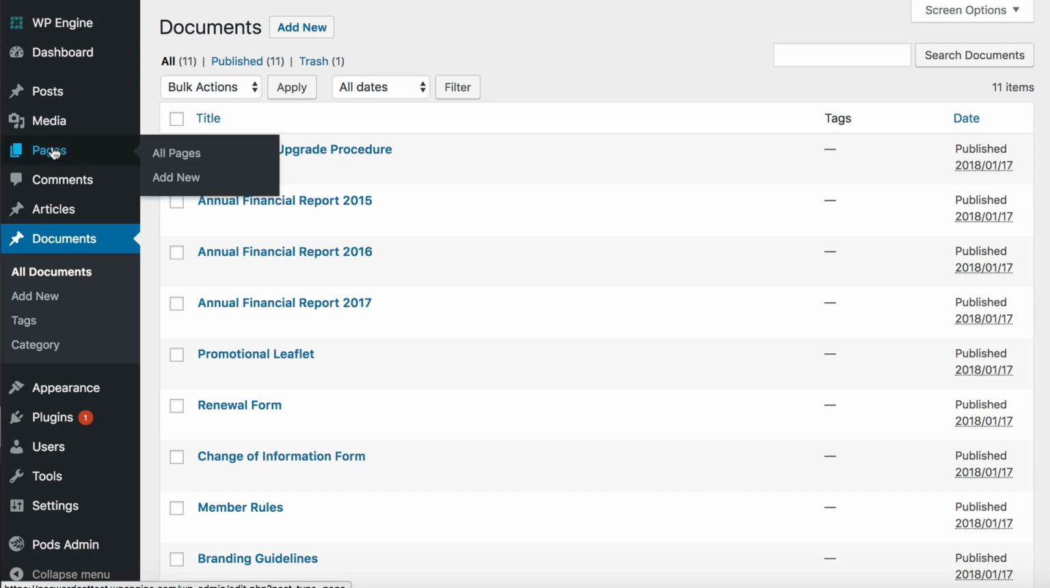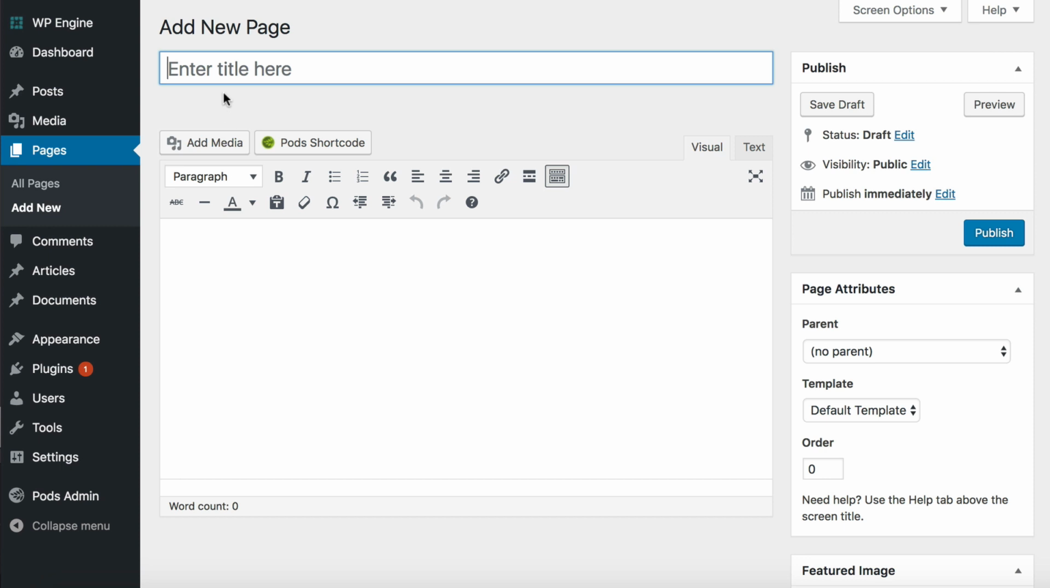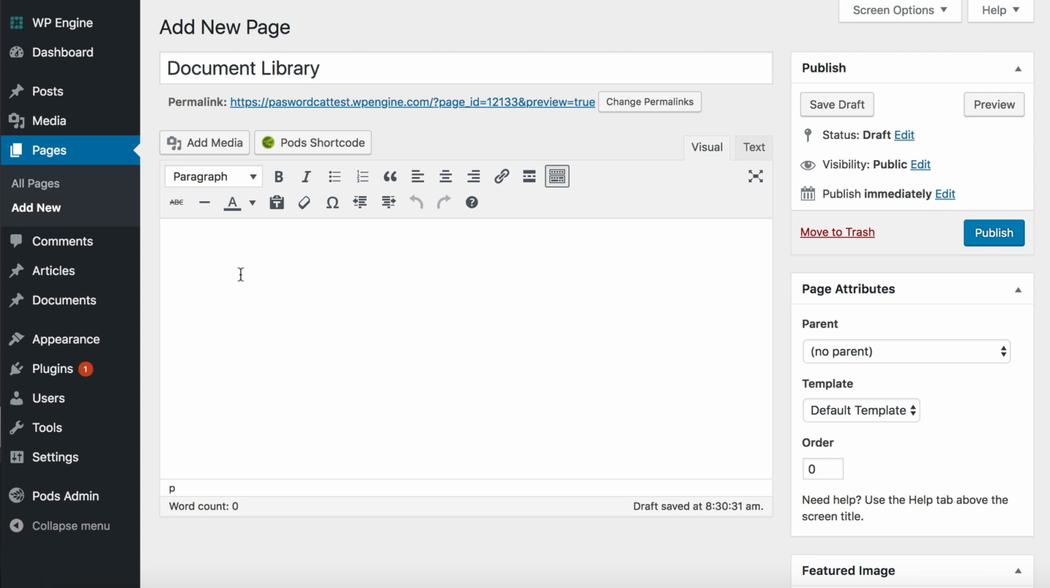To do that, we're going to create a new page. So we go to Pages, Add New, and you can call it whatever you want. I'm going to call mine Document Library. And what we're going to do is add a shortcode to the page.